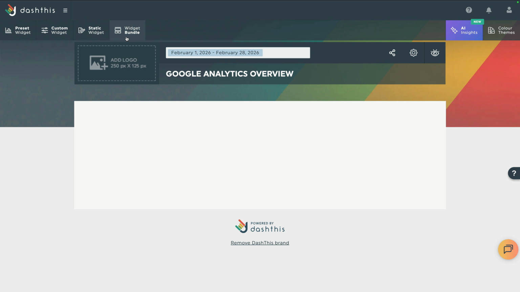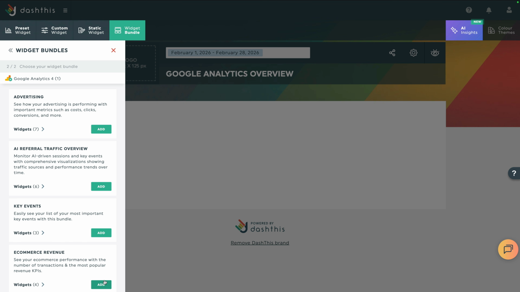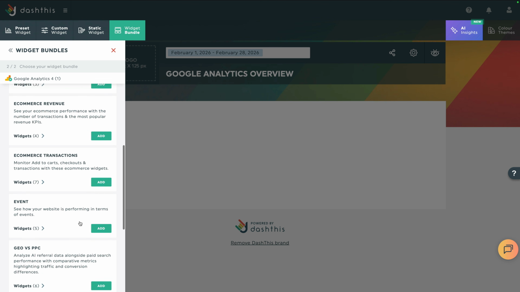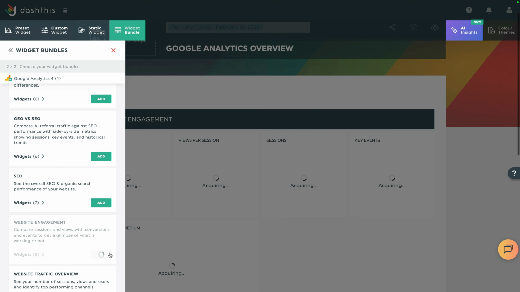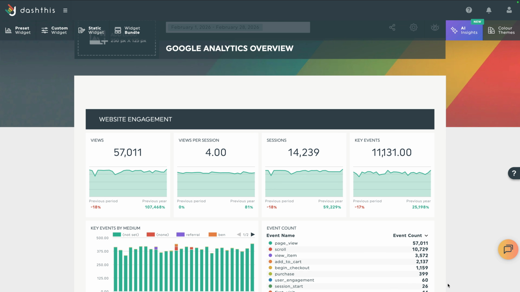Let's add a bundle to our dashboard. So let's select Widget Bundle. We select our data source. Then click Next. We can see there are a range of pre-configured sets we can use. Let's add the Website Engagement Bundle. We can see a preview of the widgets. And to use them in our dashboard, let's click Confirm at the bottom.